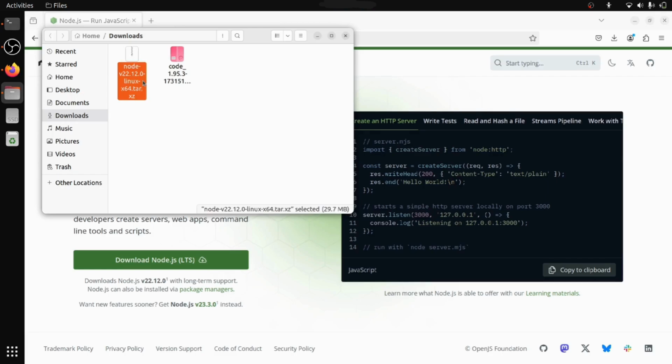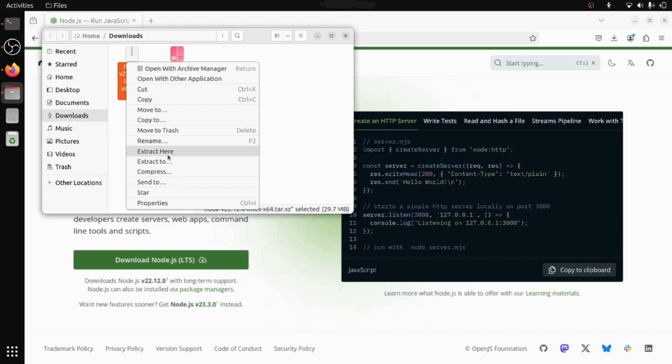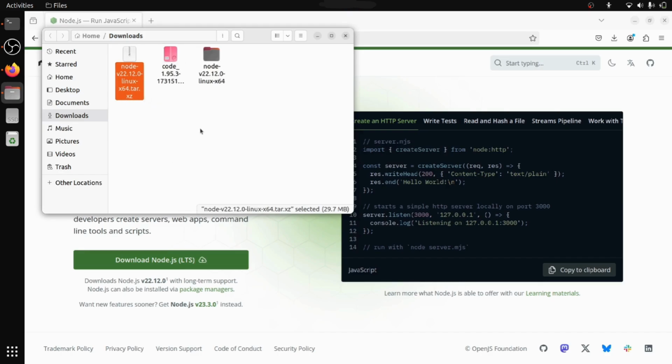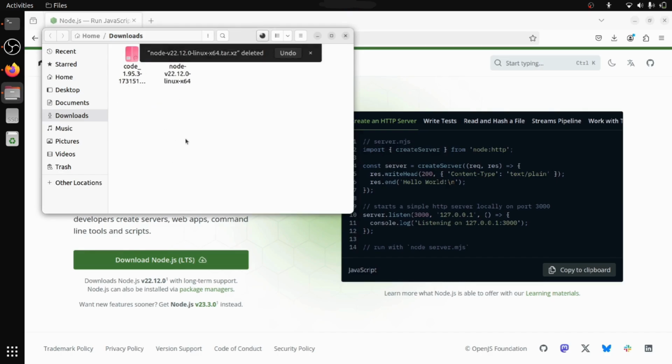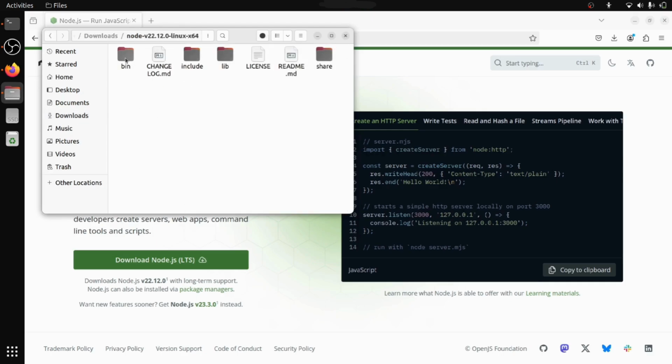You can see this is the Node.js, this same version. So let's extract it here. Okay, it has been extracted and I'm just deleting it. Okay, so let's open it. In open, you can see here within this folder, the bin, include, lib, these files are there, and if you call the node command in the particular Linux terminal, this one will be executed.